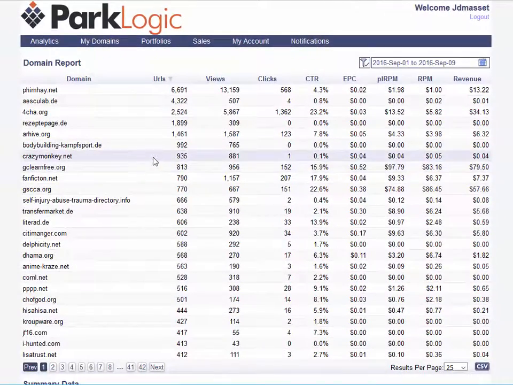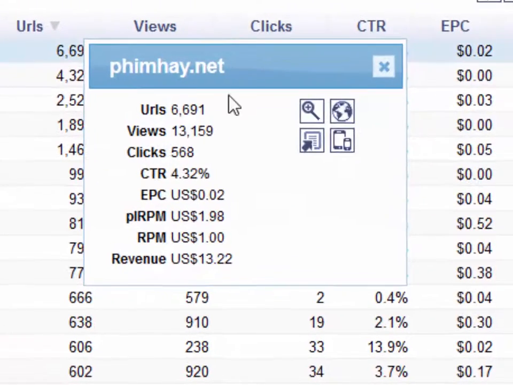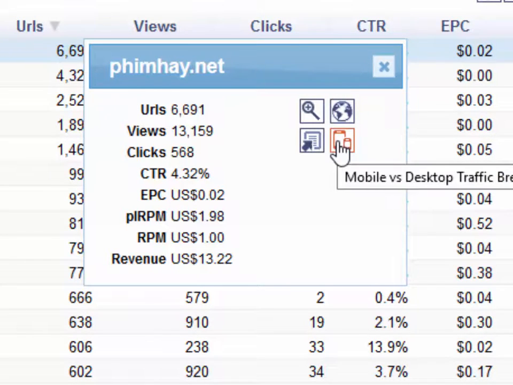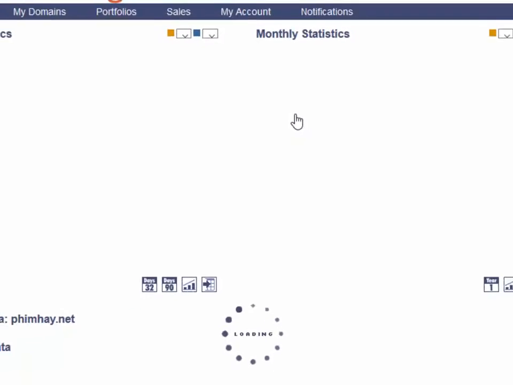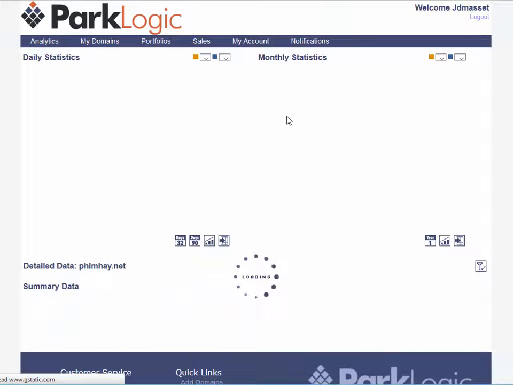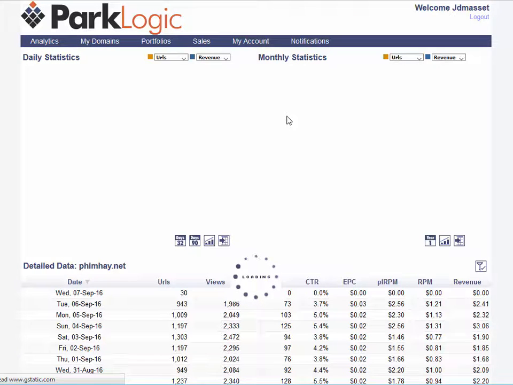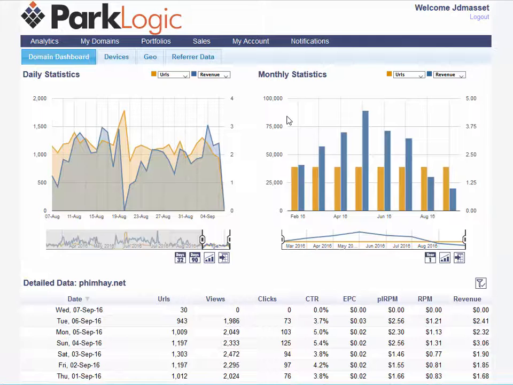When we take a look at a domain, we can zoom down, and as well as giving the information about that domain, we can take a look at some further information. So let's zoom to details. Remember in the previous video, we were looking at the account level. In this case, we're taking a look at domain level. So these are the statistics for this particular domain, and we can see how it's performing over time.